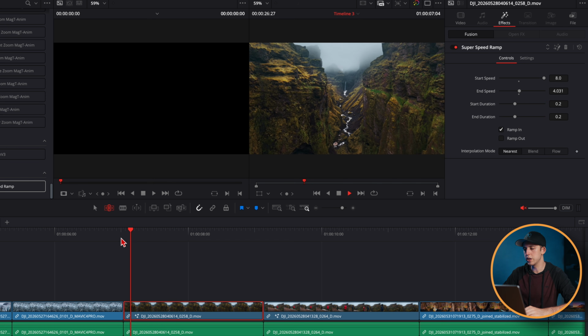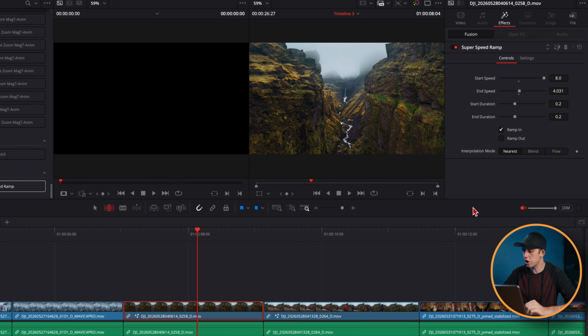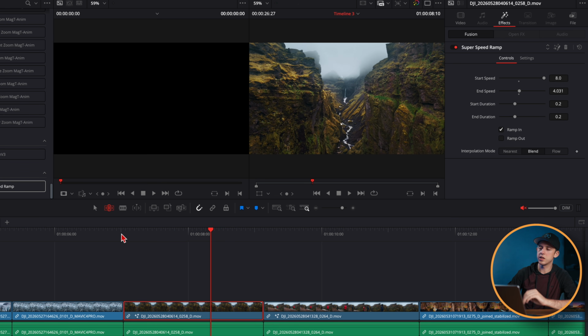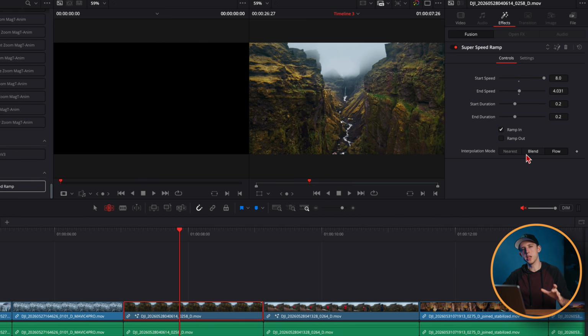In general, I do just leave this on nearest. It does a fine job. You can use blend. That can work well for some things. Sometimes it can cause some weird frame blending artifacts. And then optical flow will just give you a black screen. It just doesn't work with the way this plugin was built.